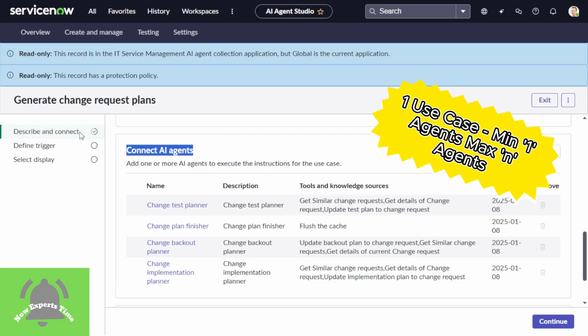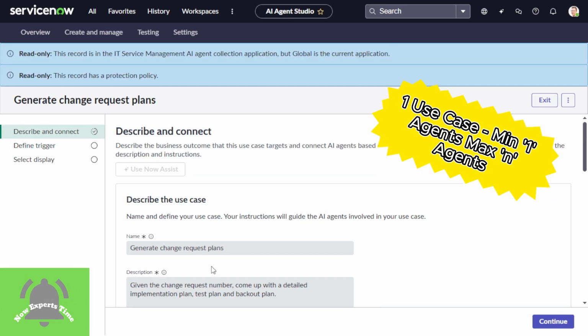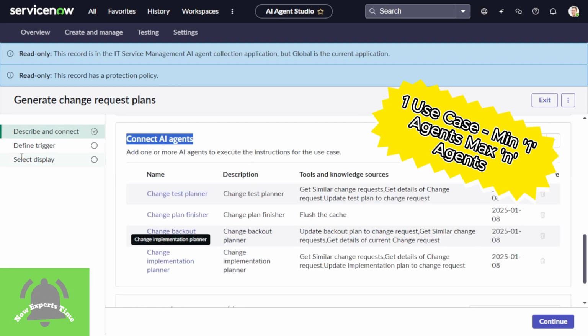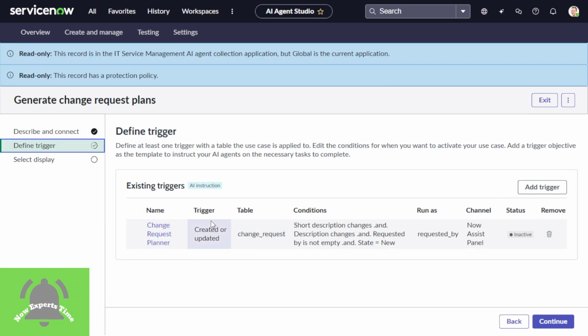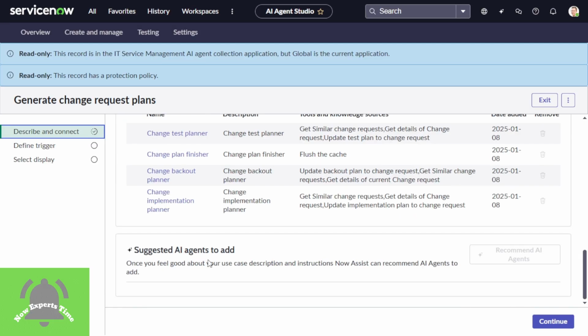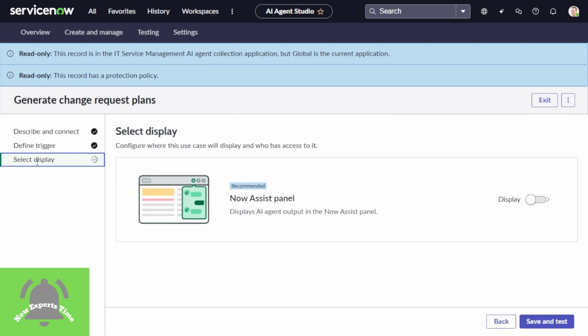Next, describe and connect, clear. So you are describing this is a use case, and you are connecting these are all the agents, simple. Next, when it should trigger, those conditions you are defining here. So here change request planner, it's a trigger name. If the change is updated or created from this change table, and these conditions are matching, then it will start your flow or start your execution. So once it is executed with the help of these AI agents, then display the result, right? So display the result. Okay, so this is a pretty important part.